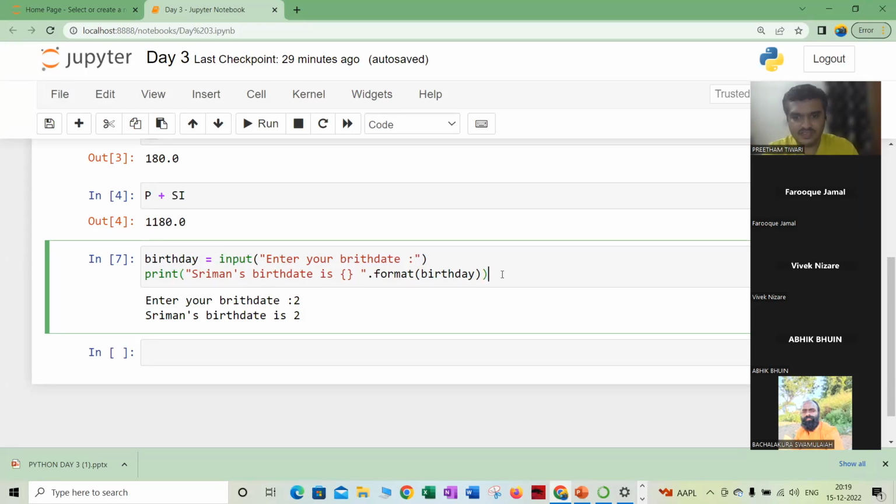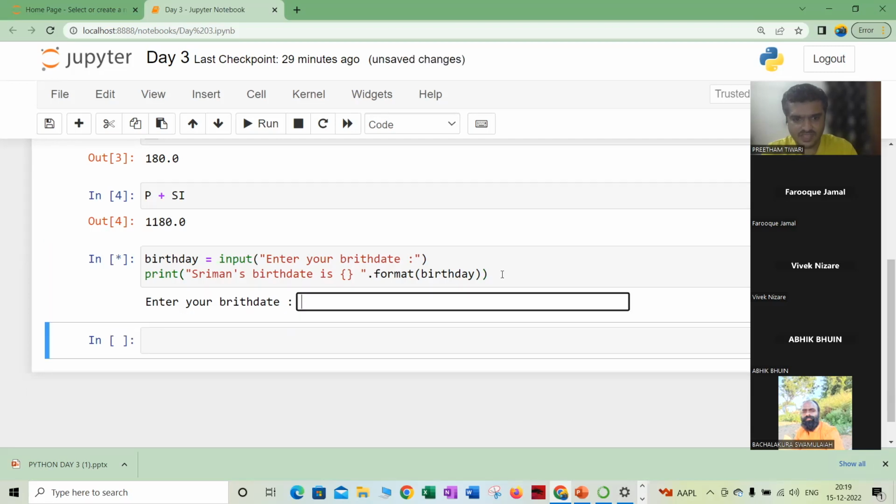Input is why you get this box, Farooq. Can you see this box? Otherwise, you won't get this box. This is like asking someone for the input. We are creating an interactive command here.